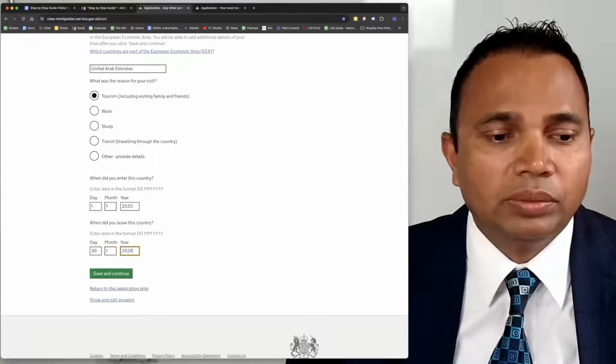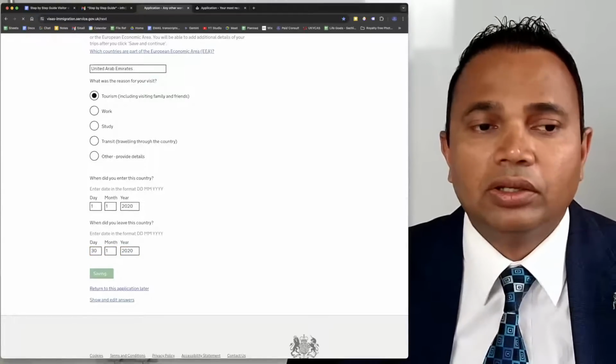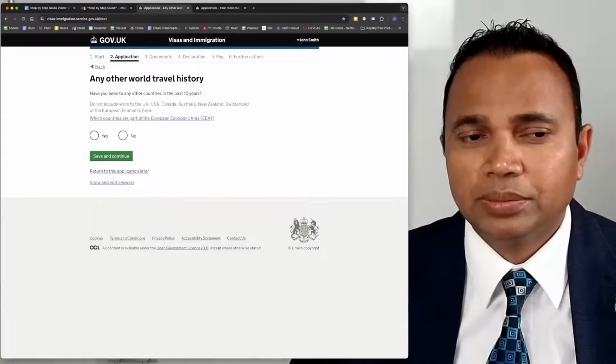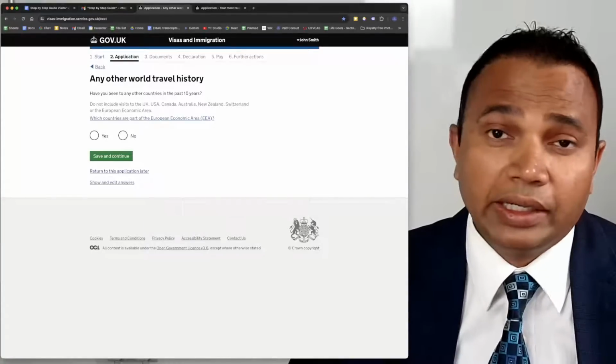30/1/2020, and then you fill up and then you save. So it's just seeing your world travel history. Have you been to any other countries? This way you can fill up as much as possible. You can fill up one and then attach a sheet also.